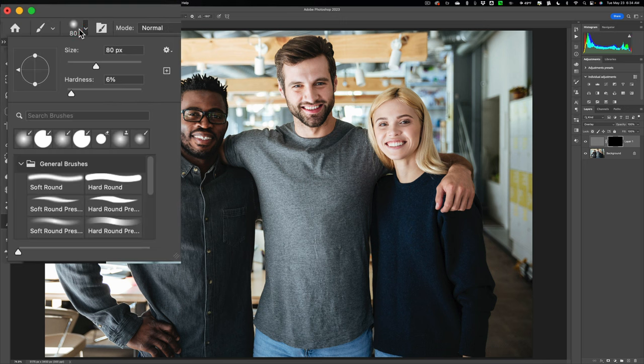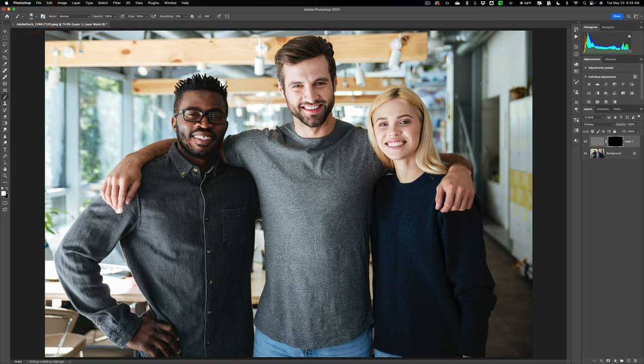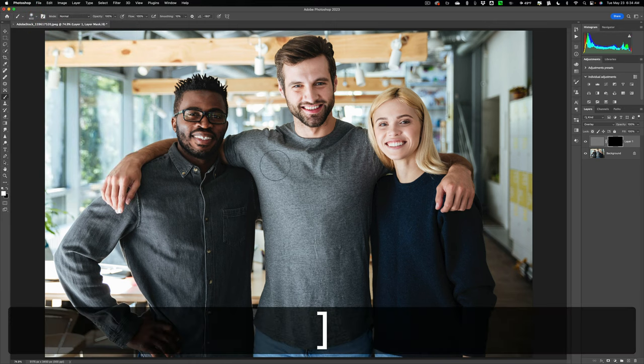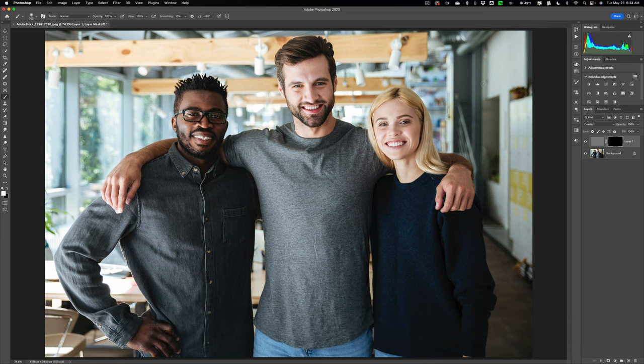And then go up, and we're going to use a relatively soft brush. And I'll get a larger brush by hitting the right bracket key. The left bracket key will make it smaller. And we'll come in here and I'll just do a very quick job with this huge brush. Typically, I'd probably use a smaller brush and be a little more precise when doing this. But for the sake of this video, let's go relatively quickly over their clothing.